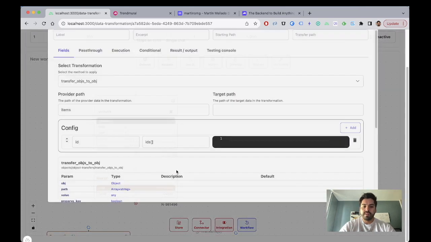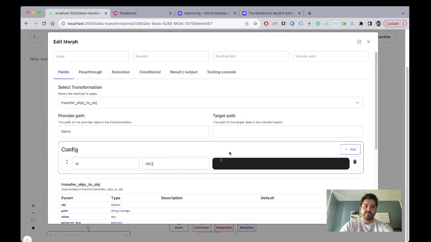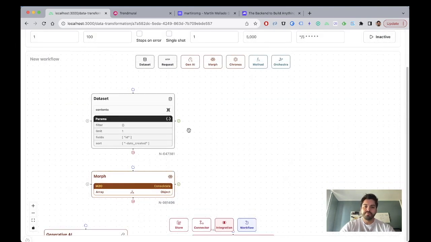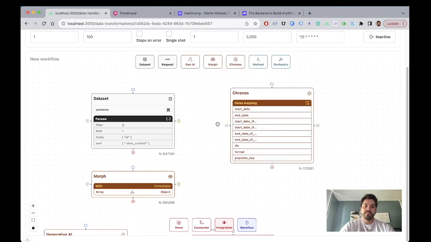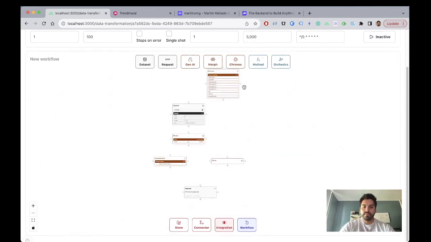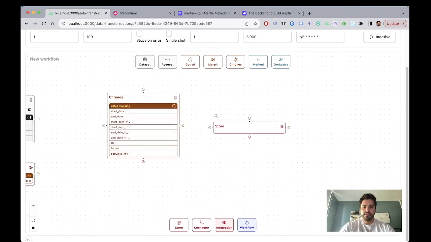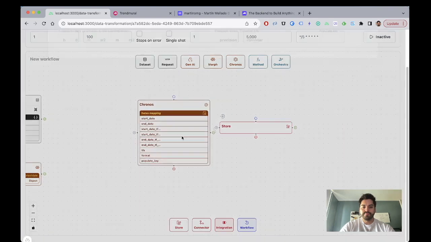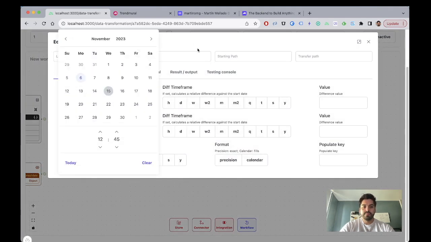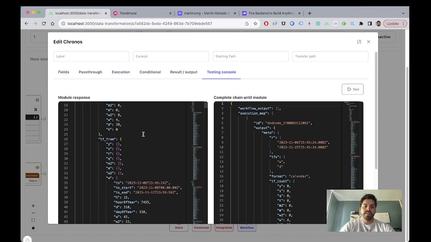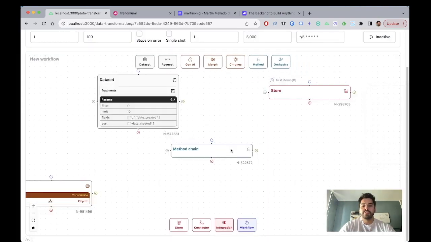I think I will be adding a lot more types of transformations, but it's a pretty handy way to interact with data. Then there is Chronos, as you saw in the previous part when I was showing how they are initialized. Just set a date here, for example, and set some time frames. You can set the format and a lot of other stuff, but basically what it does is create time series for you.